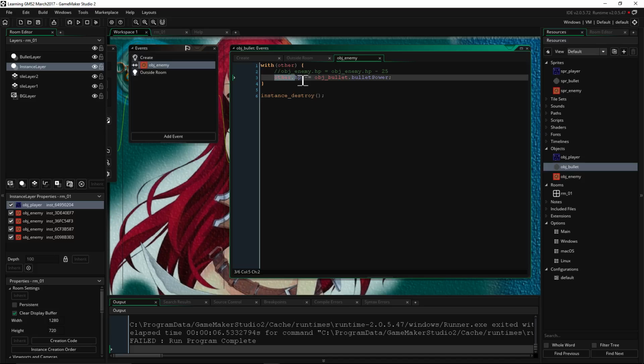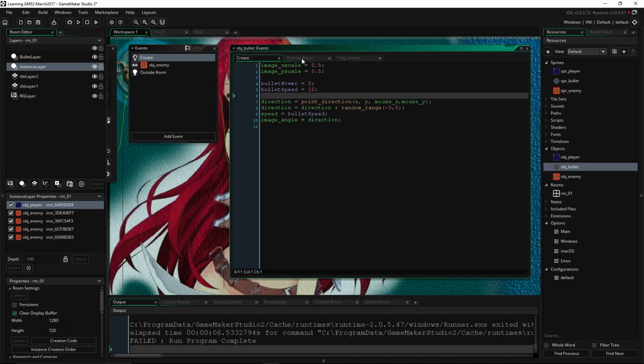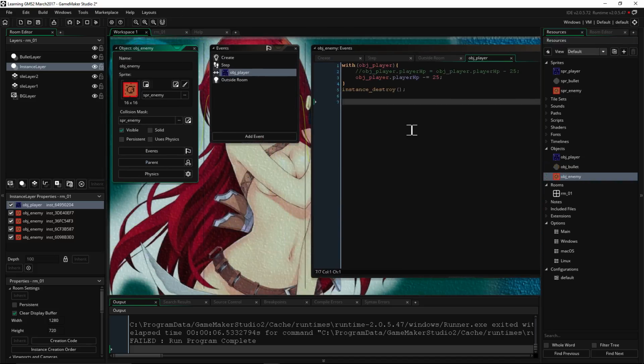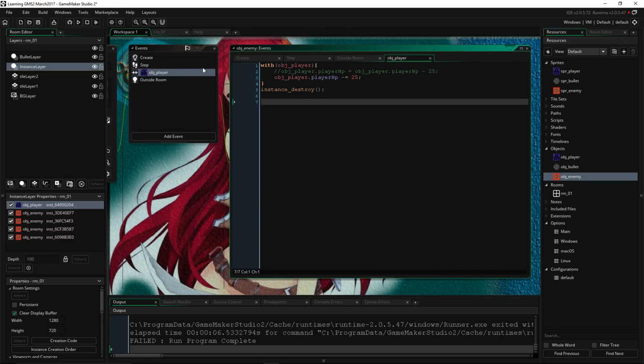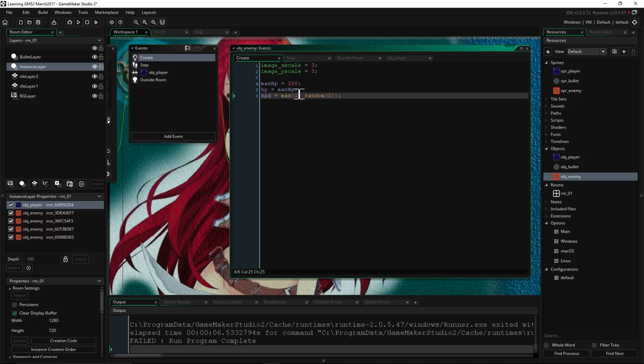HP object underscore obj underscore enemy dot. Did we use HP and max HP? Let's look at the enemy real quick. HP equals max HP, which is set to 100.